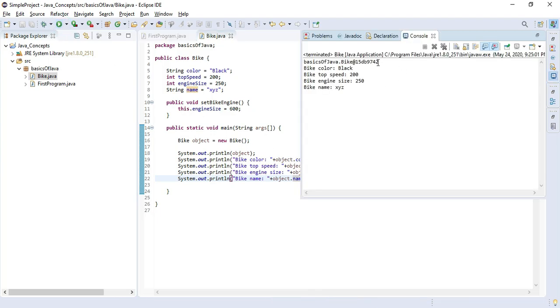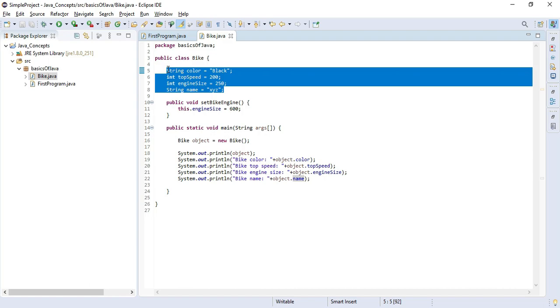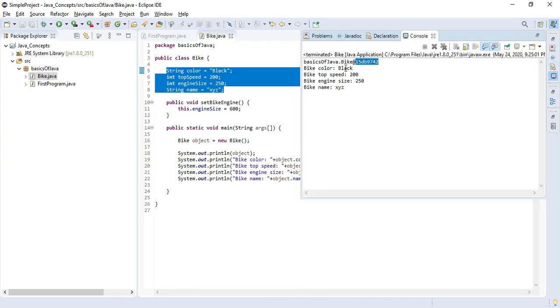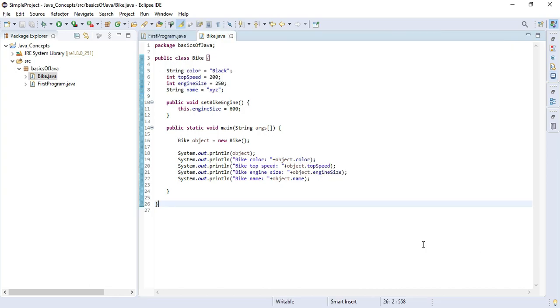Okay, so as you can see, this particular object of this class contains the memory which has been allocated by the JVM to this particular object, and in that memory we have instantiated all these data members. Okay, so let me take you to the console, and as you can see we have got color, speed, engine size and the bike name. Okay, so let's try to relate our definitions with this particular example, so let's go to the PPT.